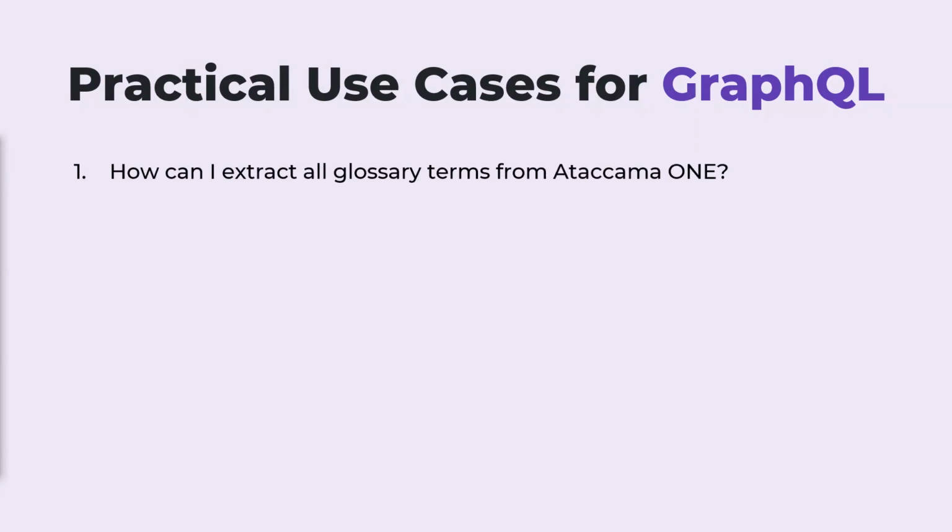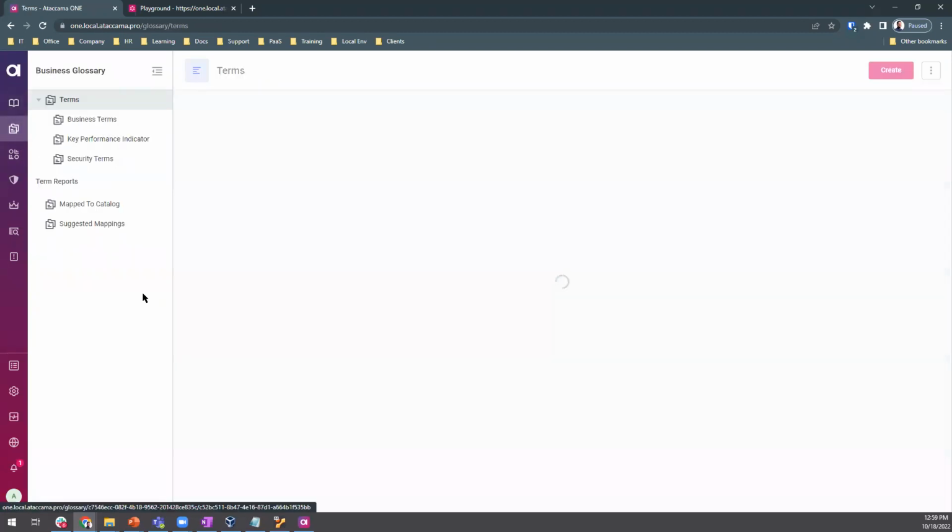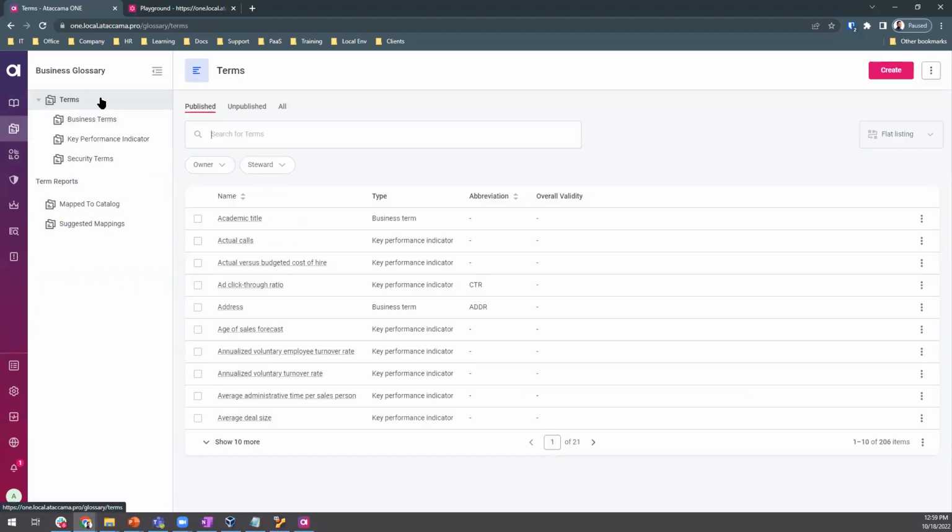Here's our first use case: how to extract all glossary terms from Ataccama ONE. Ataccama ONE Data Quality and Governance Platform allows you to manage enterprise glossary terms to help you catalog data across your enterprise. Let me show you how these terms look. Here on the Ataccama ONE web application, within the business glossary term section, you can see all the terms and all the different types of terms. And you can see we have a total of 206 terms in the published node.